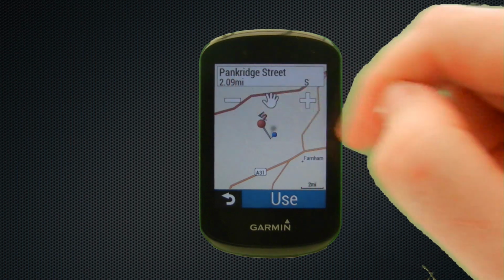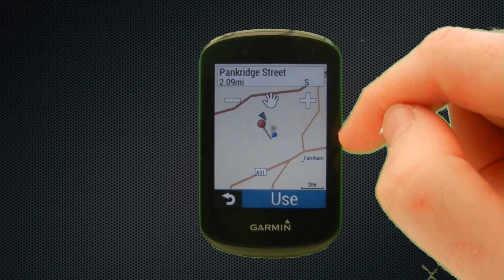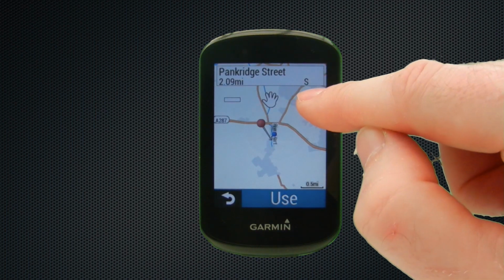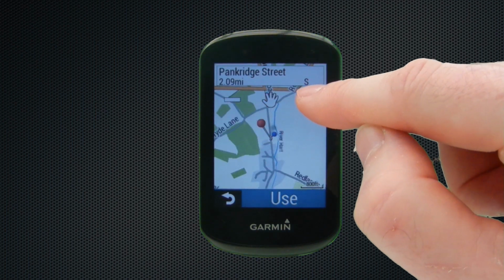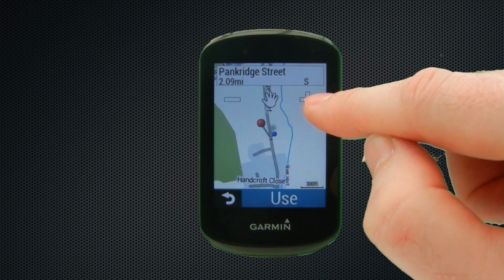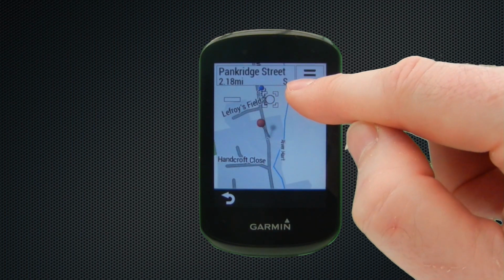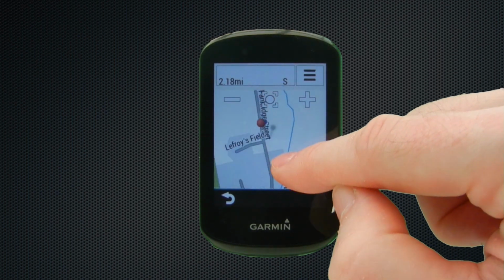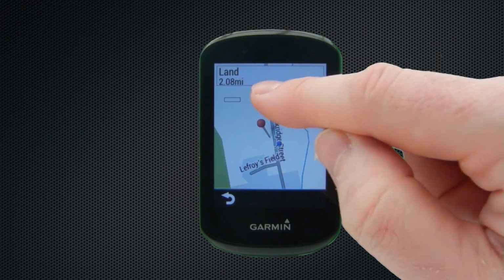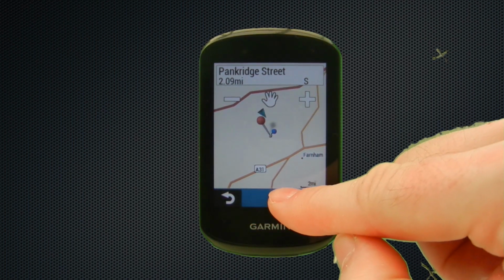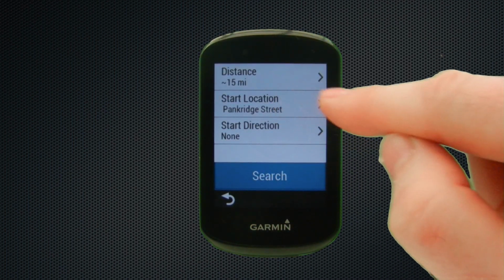And it's actually telling us it's a couple of miles away from where we are at the moment. So if we just zoom in, we're going to zoom right in, if it lets us, there we go. Slowly zoom in, and we can see here as we zoom in on the map, this is Pankridge Street. Let's just drag it down, there we go. So we're on Pankridge Street. Okay, we're happy with Pankridge Street, we select use.